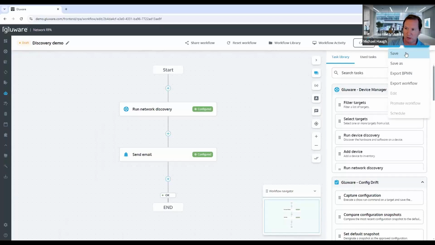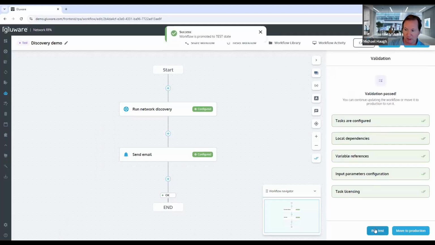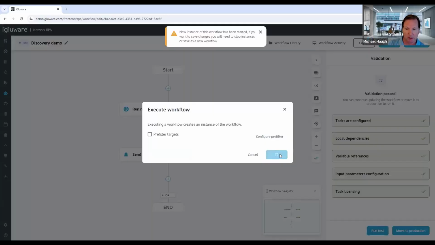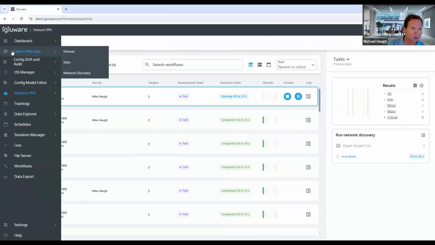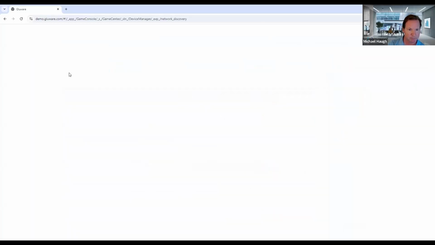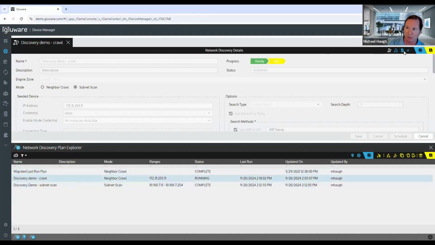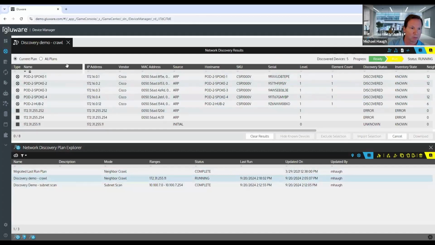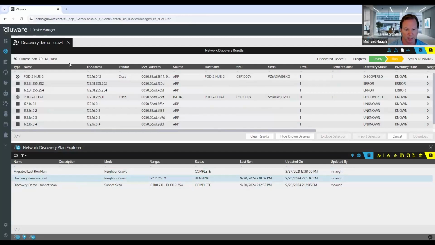So we save this workflow. We validate the workflow. It's all valid. And let's go ahead and run it. When I kick this off, I can see it's running here. So I'm running my discovery. If I navigate back over to network discovery, I can see the subnet crawl is running again. If I double click in and go to my results, I can see that running. So again, just another way that you can make this very repeatable, and you can use it in your procedures that you are building in Network RPA.